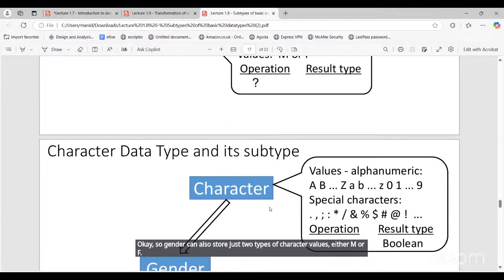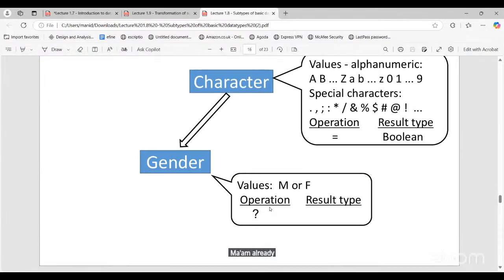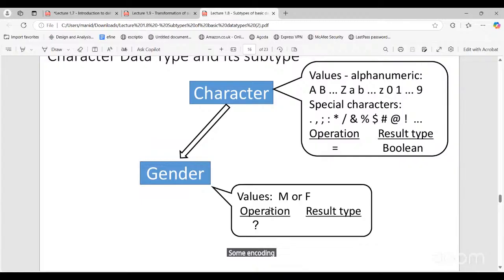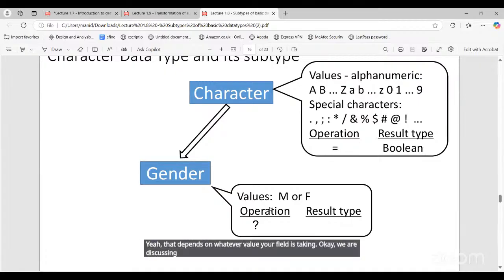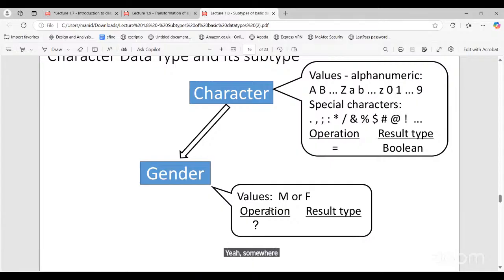So gender can also store just two types of character values, either M or F. Now ma'am, but in some cases, with some encoding, we change it into 0 or 1, so it would be counted as an integer. Yeah, that depends on whatever value your field is taking. Okay, we are discussing in terms of our data set. So in our data set, gender has M or F. You can have basically anything. It could also be written as male and female, then it can be counted as a string. If it is 0, 1, then it's going to be integer type data.